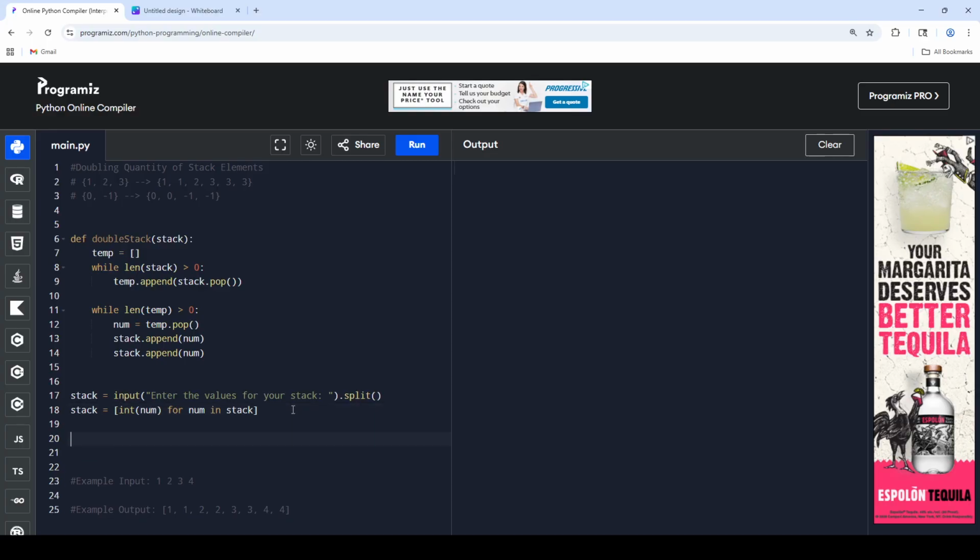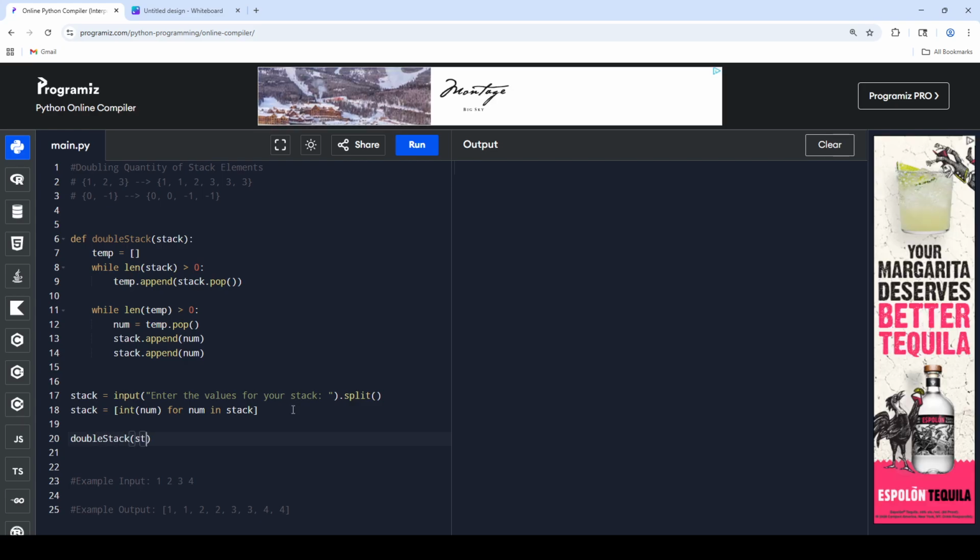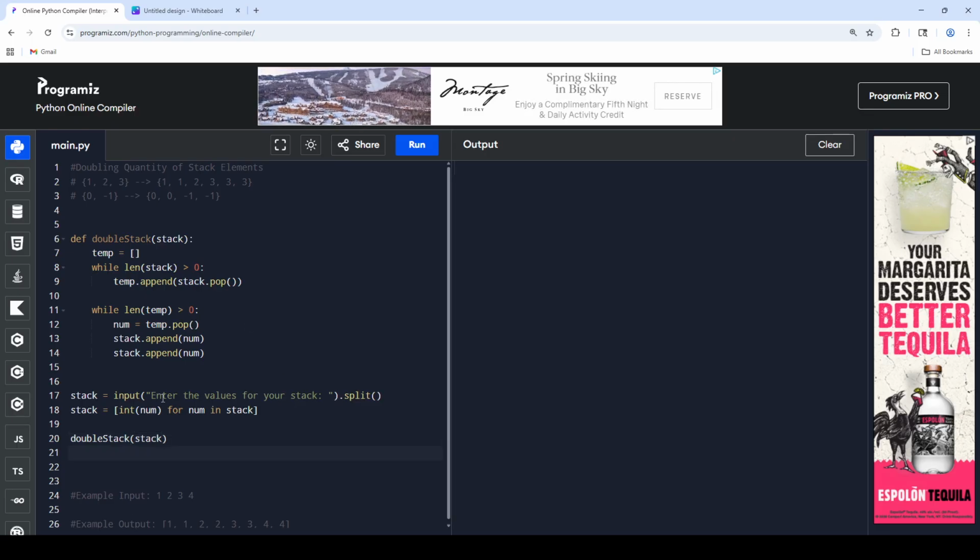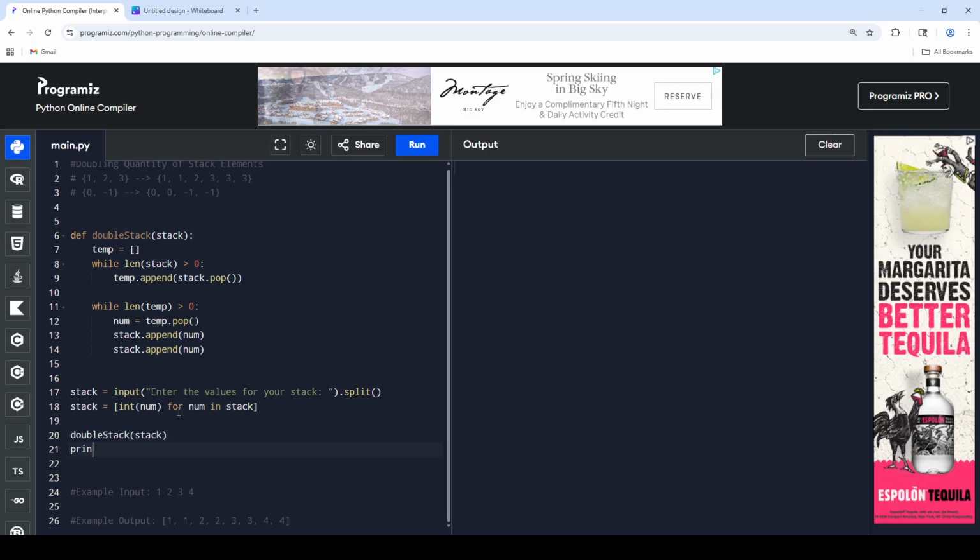So now we're going to call the double stack function on stack. That should modify the stack, and then we can just print the stack.